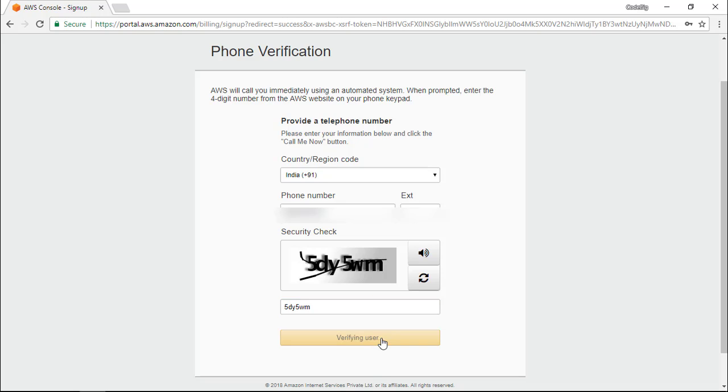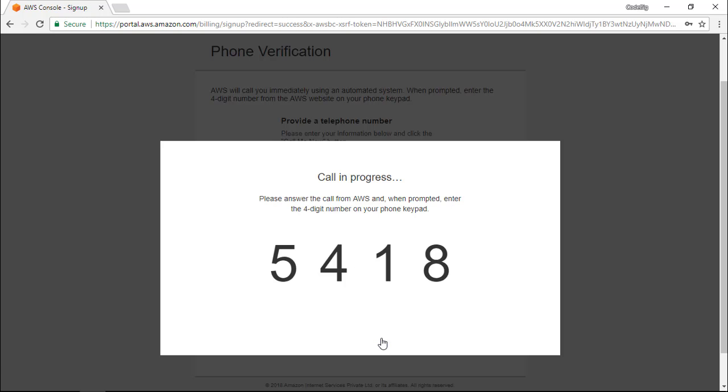Hello, this is an automated call from Amazon Web Services. This is an automated call from Amazon Web Services. So if you have any ideas of flirting, don't try it. Using the touchpad on your phone, please enter the 4-digit PIN number that was displayed on your screen. You may also say your PIN 1 digit at a time.